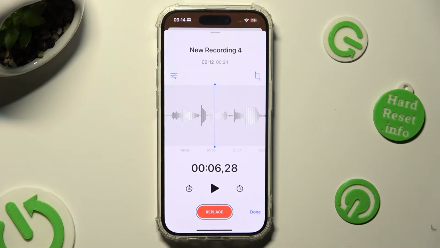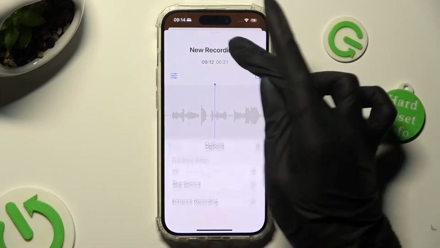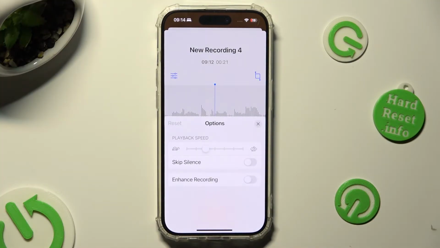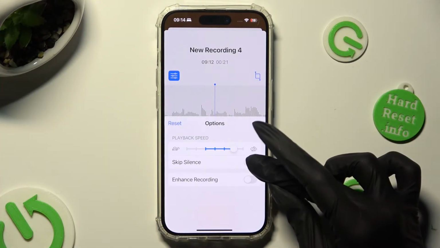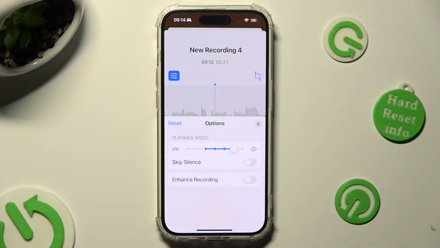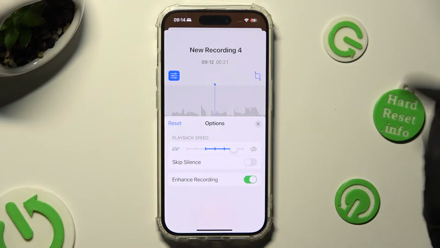You can even choose those three sliders on the left, and this way adjust all of those options like playback speed, skip silence, and enhance recording. In order to discard those changes, tap on the top left corner and to save them on the top right one.